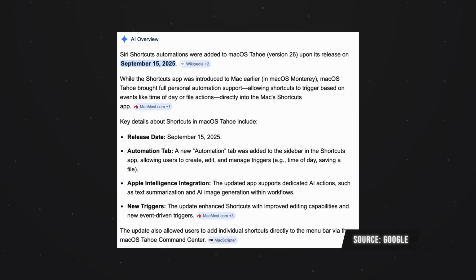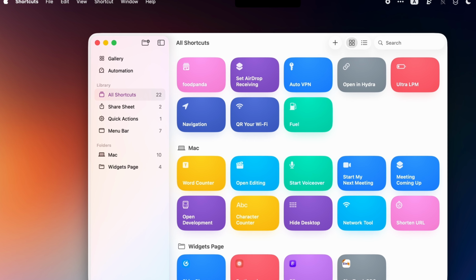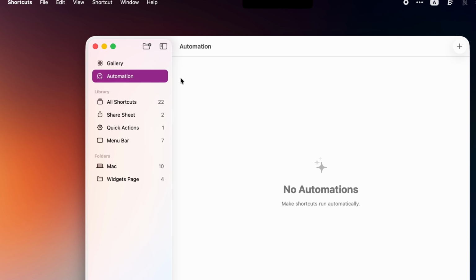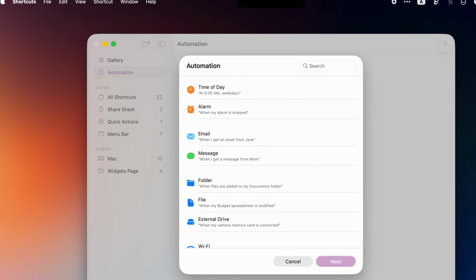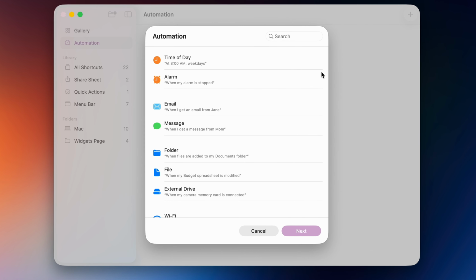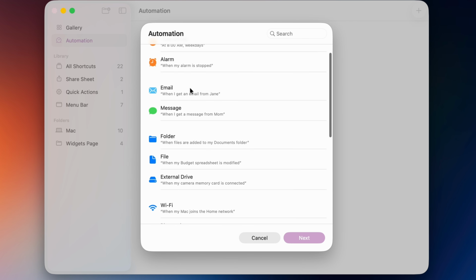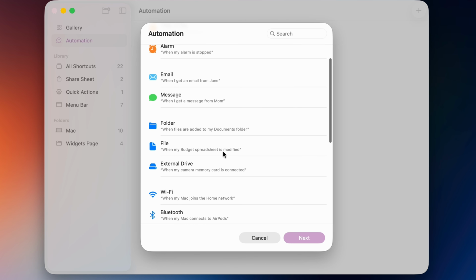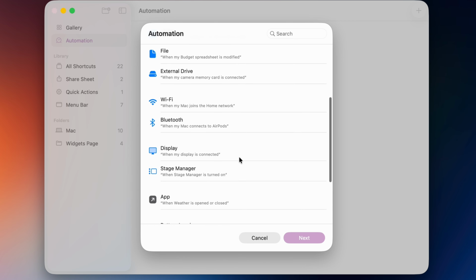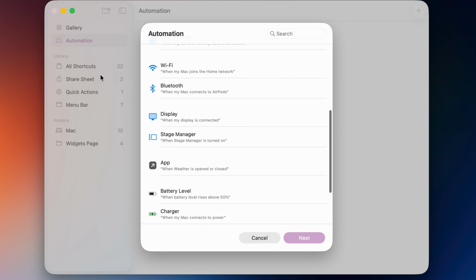And here's how. Okay, let's now give you guys an example of how you can create your own automation. Firstly, open up the Shortcuts app, go to the Automation tab, and click on plus. That would allow you to select a trigger. It could be the time of day, an alarm, an email, or changes to a folder, file, or an external drive. It could be a display, Stage Manager, an app that is open, the battery level, charger, Bluetooth, Wi-Fi, etc. Let's go with Bluetooth for this example.